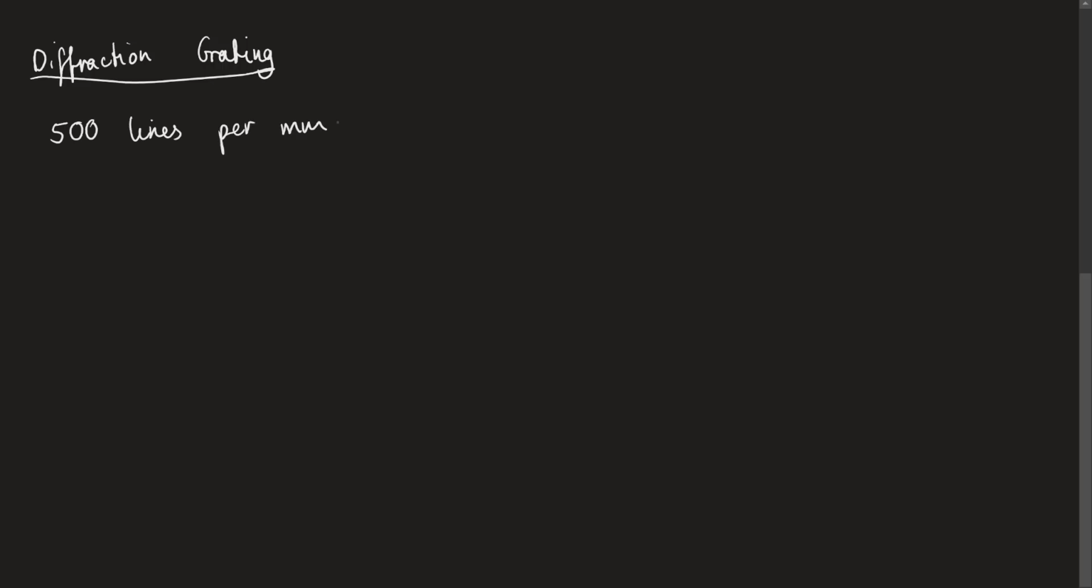This would be a very small value for S. So you might have 500 lines per millimeter. This you can read from the sticker again. Your diffraction grating will look very similar, but you probably won't be able to see the lines on a diffraction grating because they'll be much too small. So with diffraction gratings, you'll usually just read the sticker, and they'll give you some rating like this, and that will allow you to then work out the value of S.